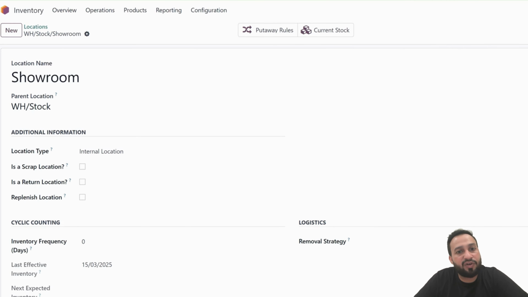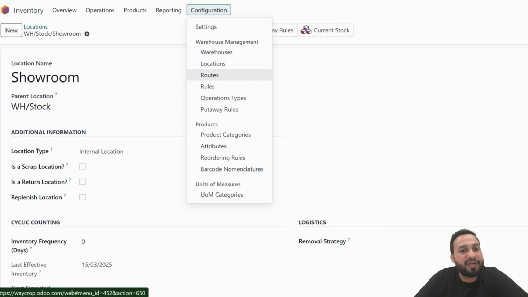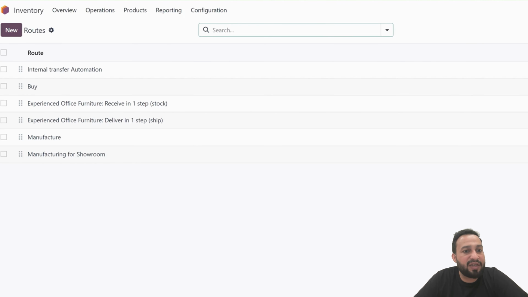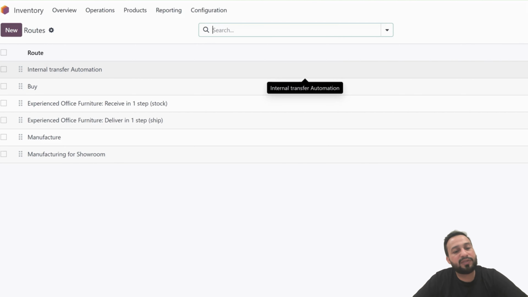After creating the locations, I created two routes on these two locations. One is manufacturing for showroom and the other is internal transfer automation. I want to highlight that there are only a few products that the customer wants to display in their showroom. That's why I created a separate manufacturing route for those specific products. I will use this manufacturing for showroom route on those specific products which the customer wants to display in their showroom.